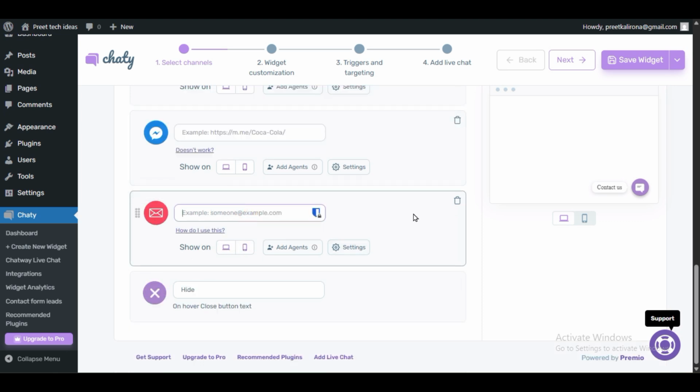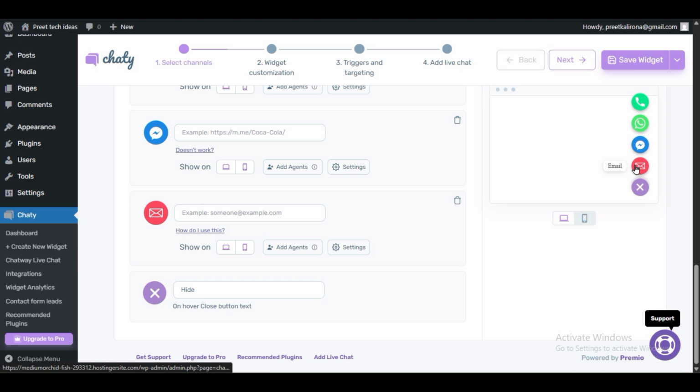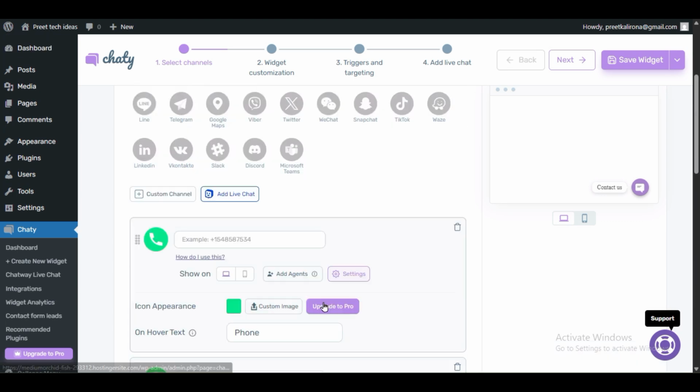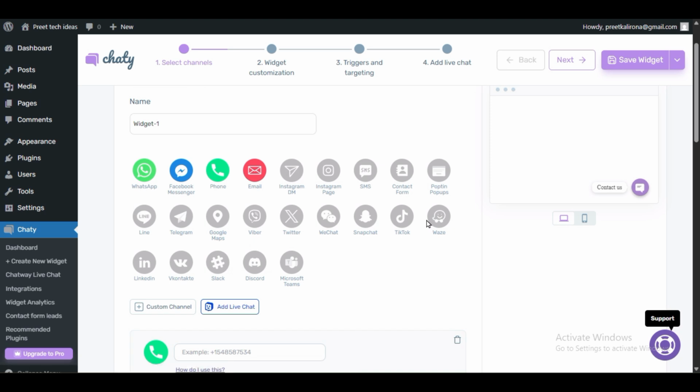In the email, you can just provide your email address. When they click on the icon, for example the email icon, it will bring them to their compose window or their email. Even if they are using a phone, it will bring them to their Gmail or any other mail provider. It will automatically pop up their compose message. So you can set your requirement. You can select the icons you want to enable on your website according to your needs.